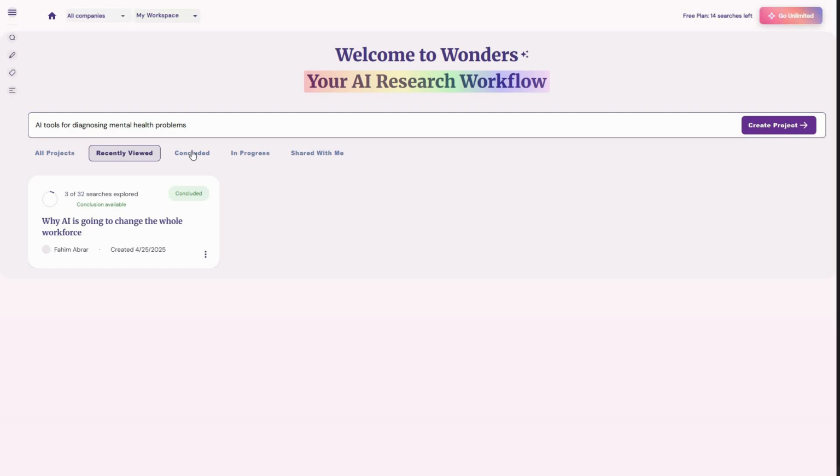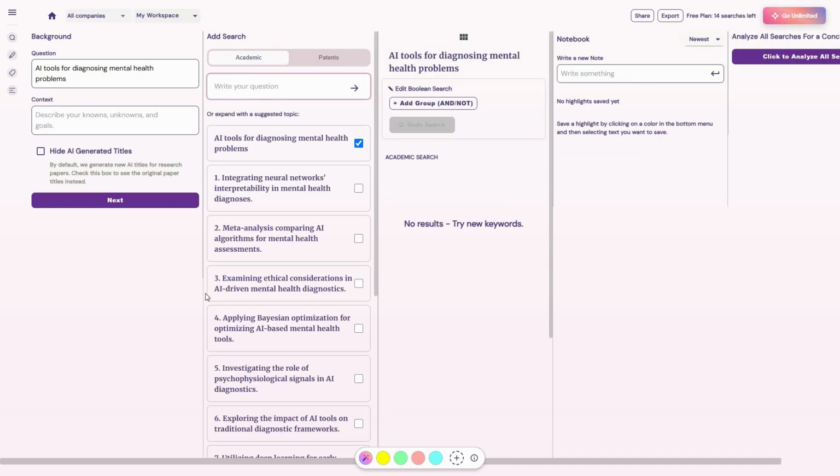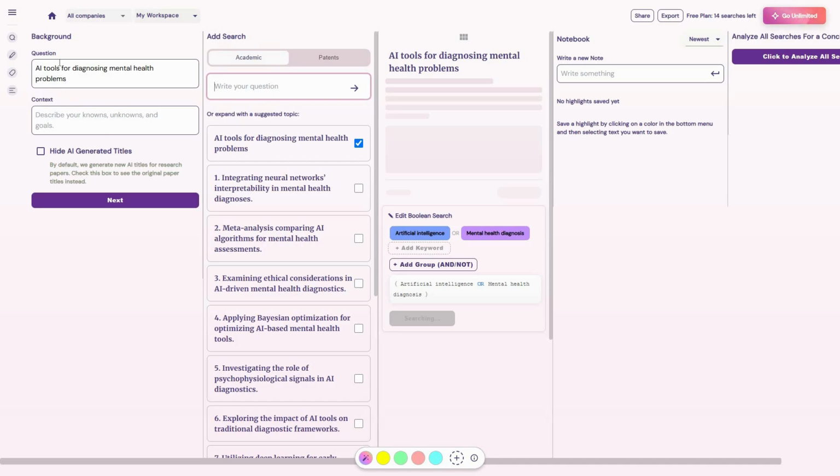I can also see all the recently viewed projects, all the concluded ones, in progress ones, and shared with me. So now as I have provided my topic, I'm just going to click on create project and the research process is going to start. And you can see all the processes in real time on here.